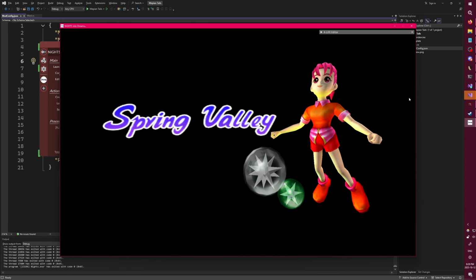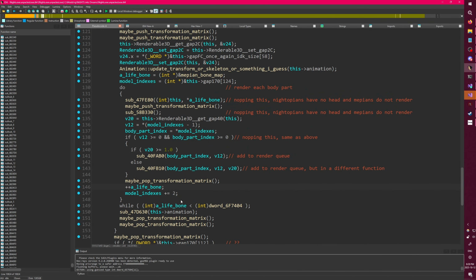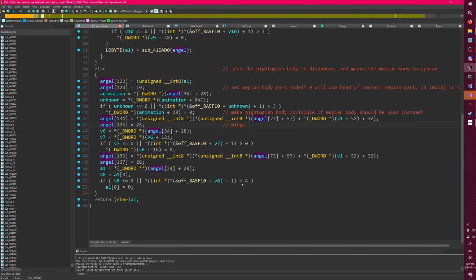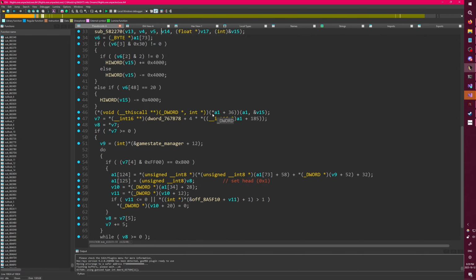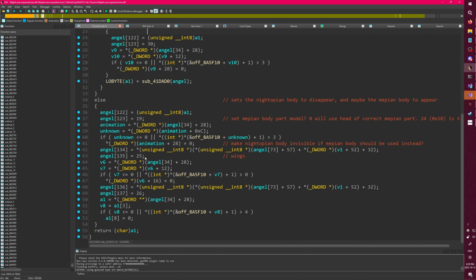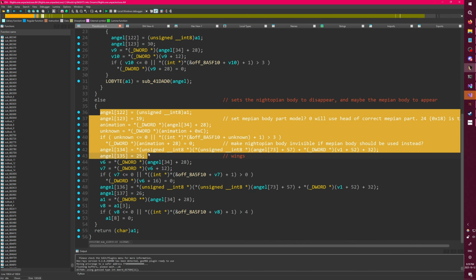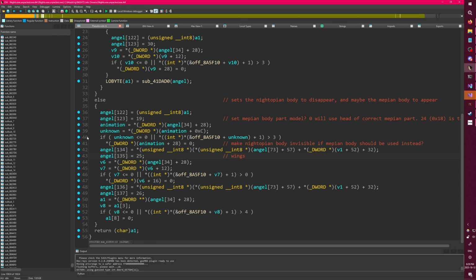How are we going to get the tail to render? Because we have this code here. If we go right here, this is what... So this part is... Where is this? Okay, so this is deep in the render function somewhere, where we are saying that the body parts that make up this Nightopian, you got the body, some other stuff, it's kind of hard to read. This is something to do with wings, so this is saying, hey, this is wings. Part 0x19 is the wings, part 0x18 is the tail.